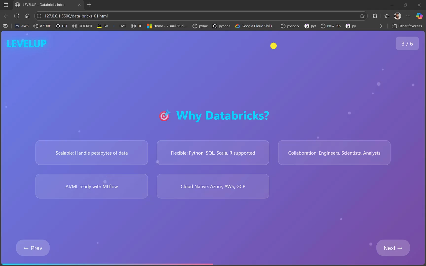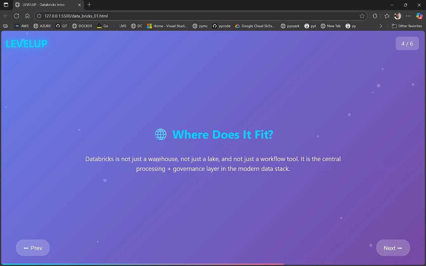They all use Databricks to handle trillions of records daily and deploy ML models into production. That is the reason why Databricks is getting a lot of importance. A lot of companies are using it to work with their data.